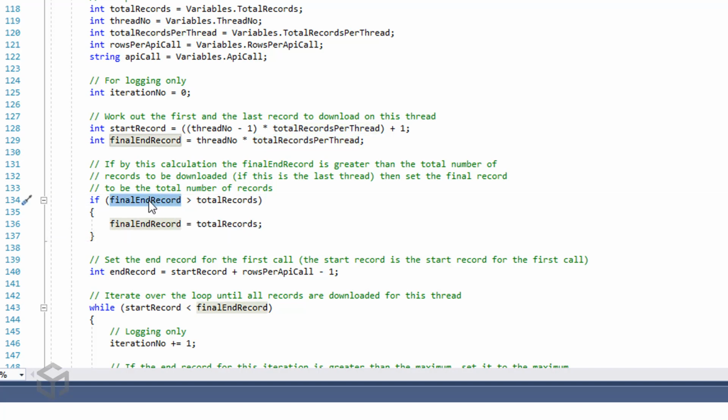And this part here, we're just saying if the final end record is greater than the total number of records, then set it to the total number of records, because if you're dealing with funny numbers, it could be 1087, but you've come out with 1090 as your final end record. We'll just go and adjust that to 1087.